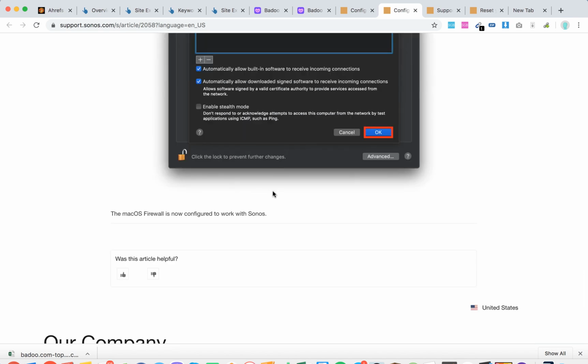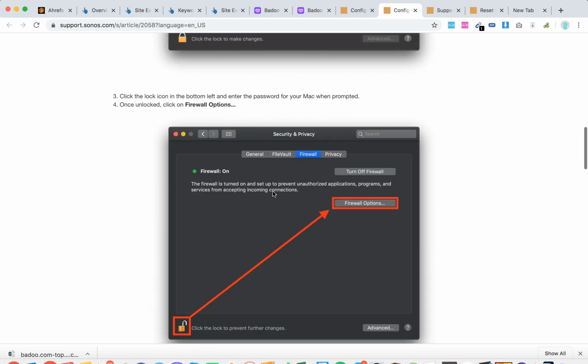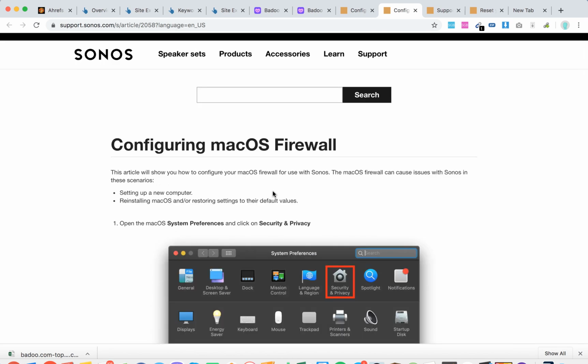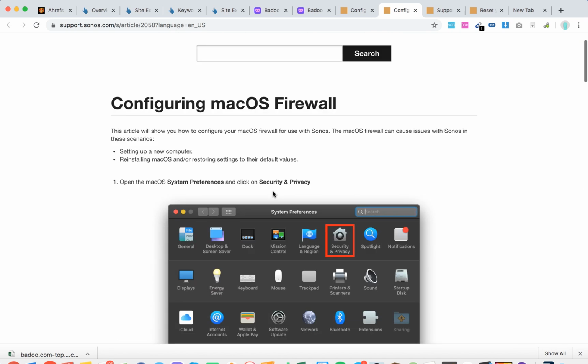So now the macOS firewall is configured to work with Spotify or other tools like Sonos, whatever. So yeah.